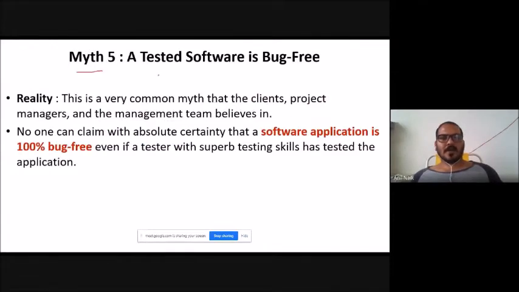Then myth 5: tested software is bug free. This is also one of the misconceptions. We can't say that the software is 100% bug free. This is a very common myth, that the clients, the project managers, and the management team believe that the software is bug free. No one can claim with absolute certainty that a software application is 100% bug free, even if a tester with super testing skills has tested the application.